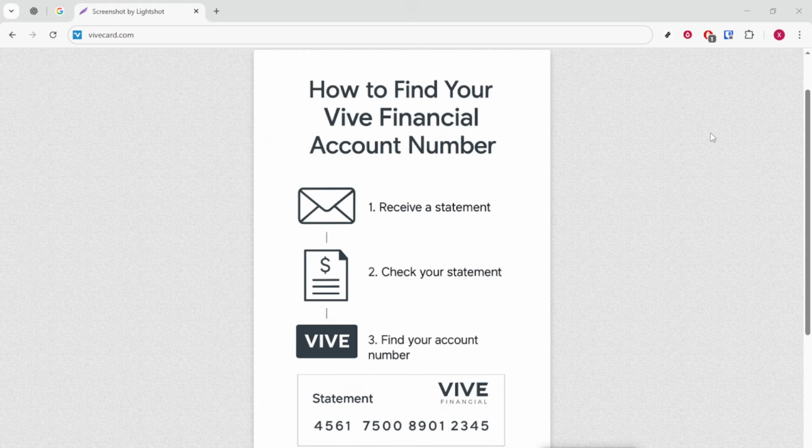If you still can't locate the number, reach out to Vive Financial support through the official website or app. Be ready to verify your identity and ask where in your account you can view the number. For security reasons, they may guide you to it rather than read it aloud. Afterward, log in to confirm and save it in a secure place.